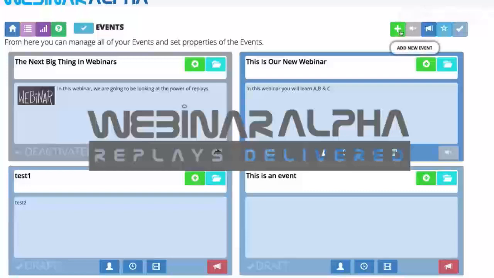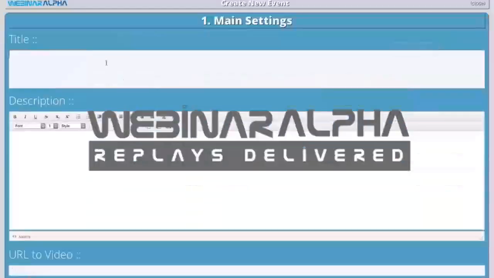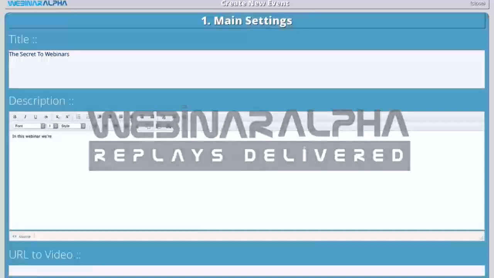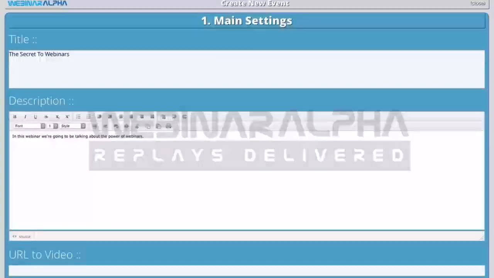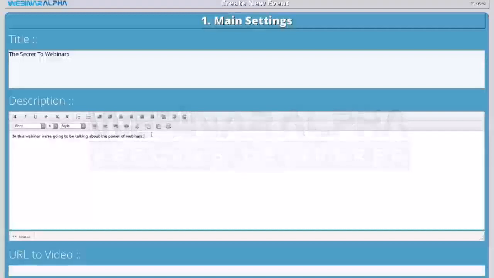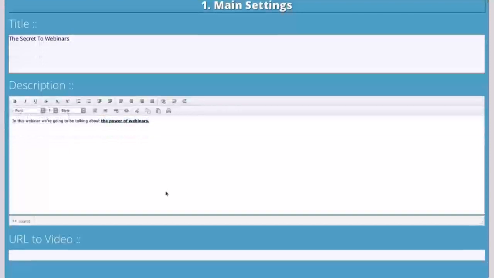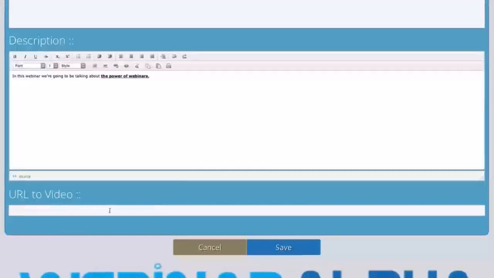So first things first, I'm going to create a new event. So what I'm doing right now is just writing out a little bit of a description. And with this editor we've got right here, you can do lots of cool stuff. You can just leave it really, really basic. It's honestly up to you. You can add images and all sorts of cool stuff, or you can keep things pretty basic.